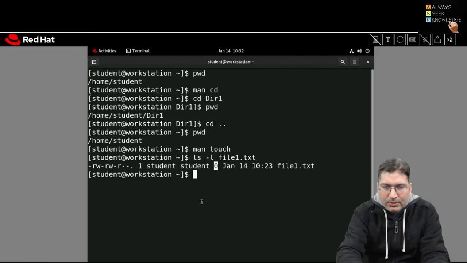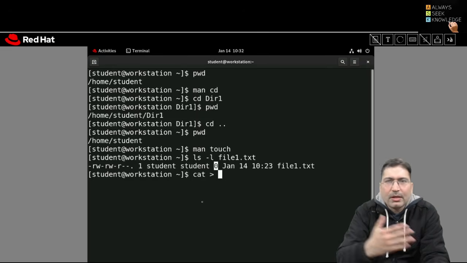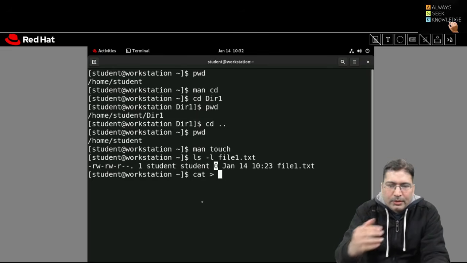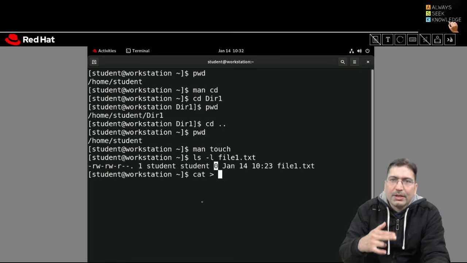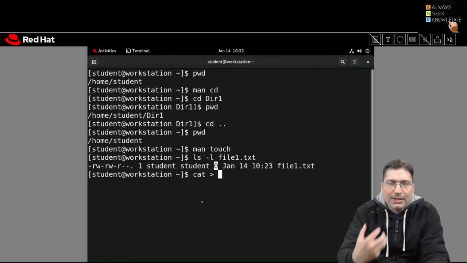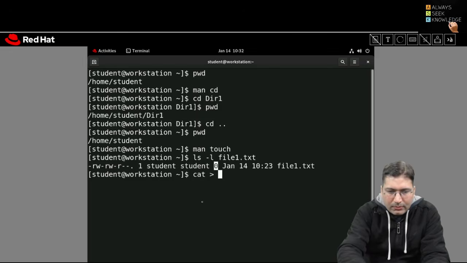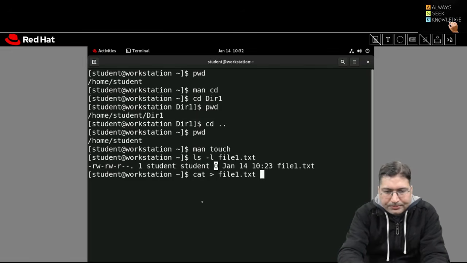Now if I want to write, I can use cat, and for writing something I need to use the greater than sign. Greater than sign, actually, is the redirection. There are two types of redirection in Linux: input redirection and output redirection. Once you put the greater than sign, it will change your default output. It is output redirection, and whatever file name you write here, it will start recording in that.